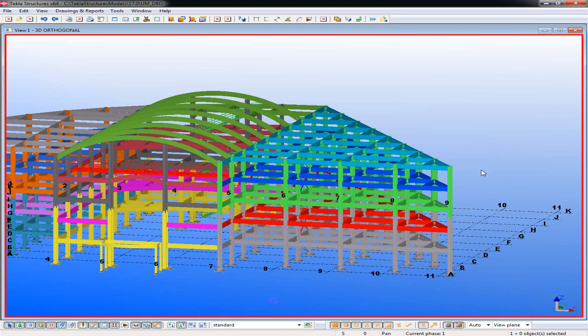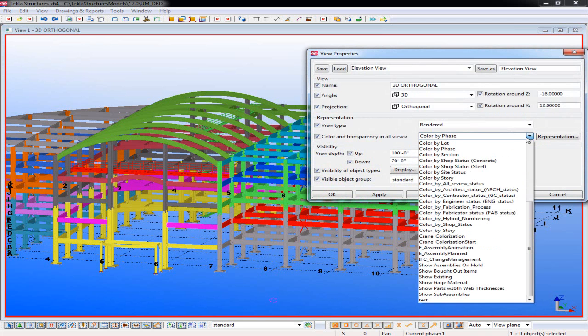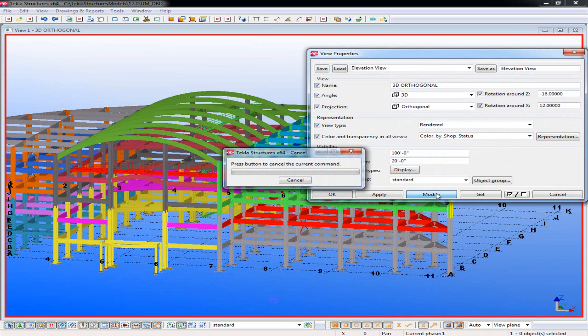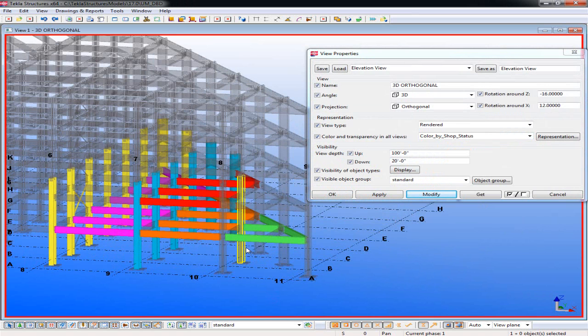Once that information exists within the model, then we can come in and colorize the model or run reports, which I'll talk about here in a moment. But let's say that here we just want to colorize the model based upon shop status. So I'll just go ahead and click modify, and you'll notice that quite a few objects here within the model change colors.